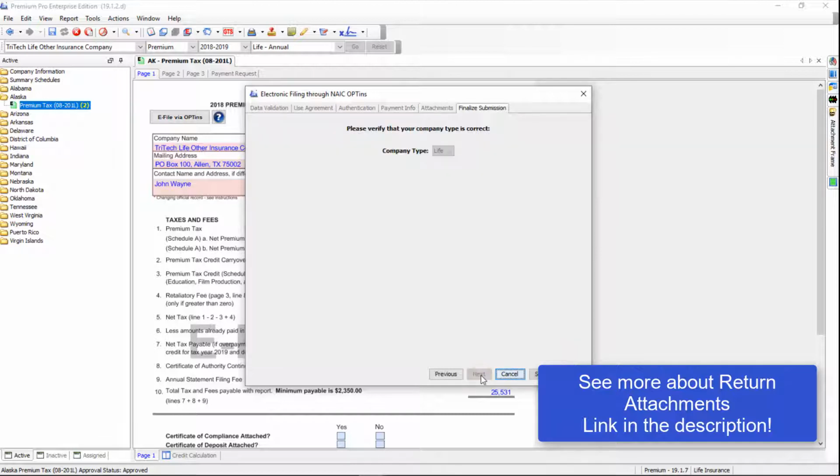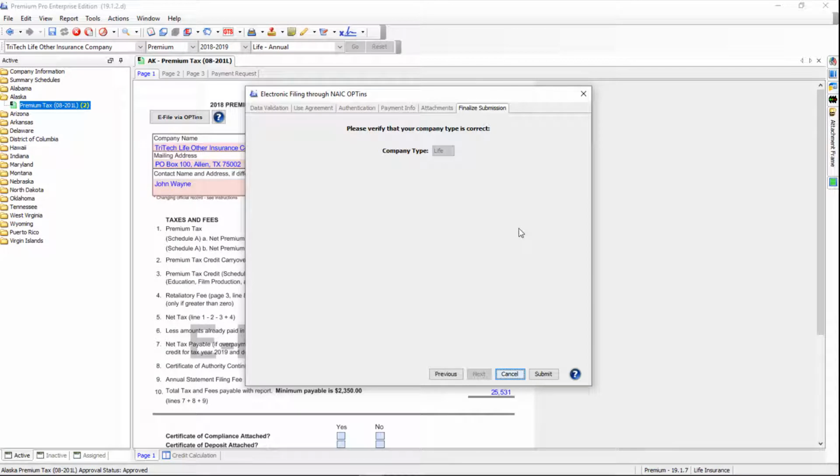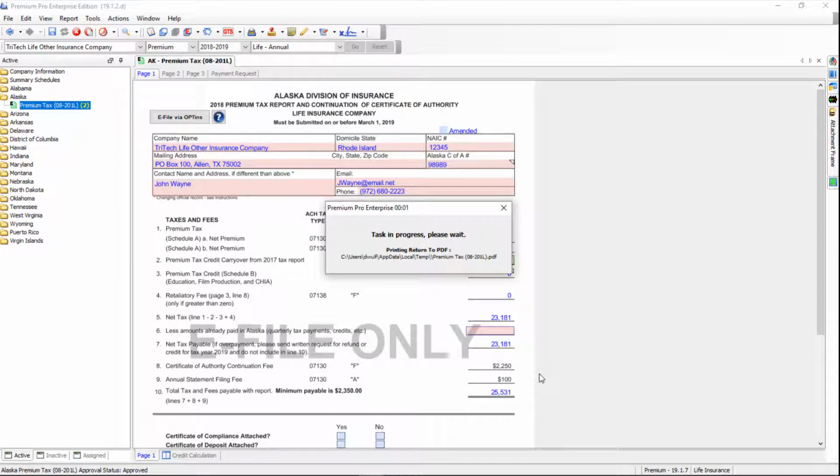Last but not least, there's a page that will ask you a couple more questions depending on what state you're filing. Alaska just wants to make sure I'm a life company, which I am. So we're good to go. Double check what the wizard is asking you, and when you're all set, you can move on. Wait for the program to work its magic, and then it's done.